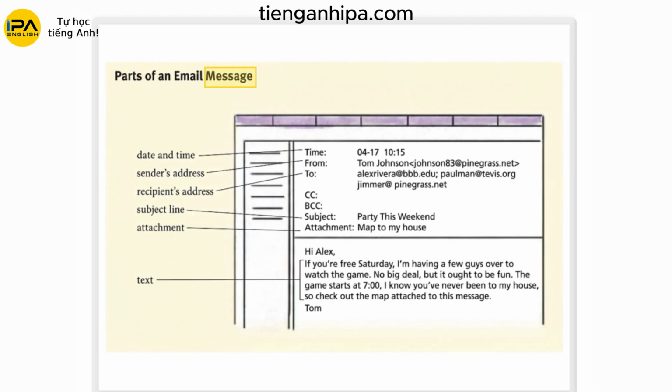Parts of an email message: date and time, sender's address, recipient's address, subject line, attachment, text.